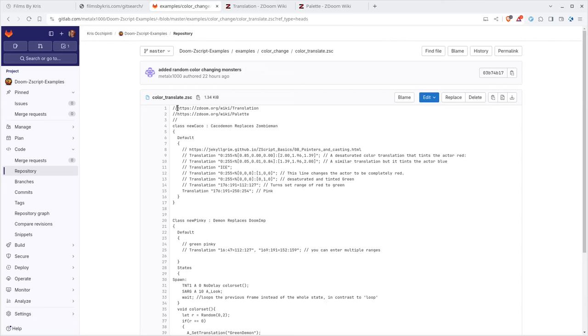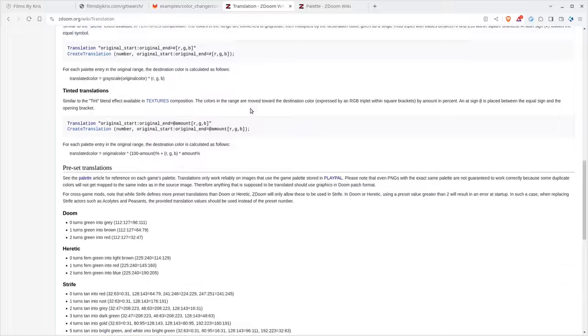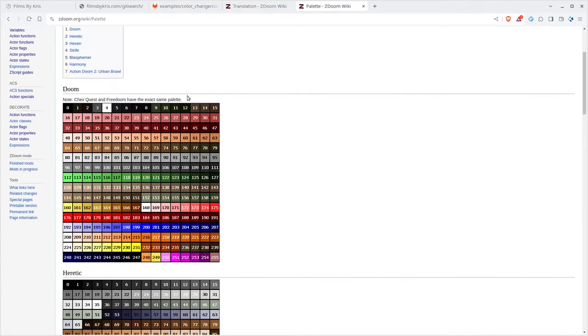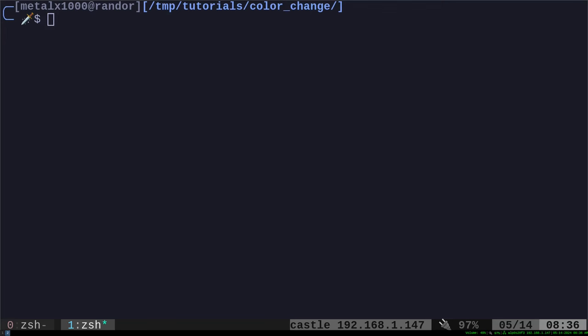Also notice that in my scripts, sometimes I'll put comments that are links to helpful URLs. Two of the ones we're going to look at today: we're going to be working with translation to change color. Here's the documentation on that, and also the palette we're going to work on. There are links in the example code to all this, but let's jump right in.